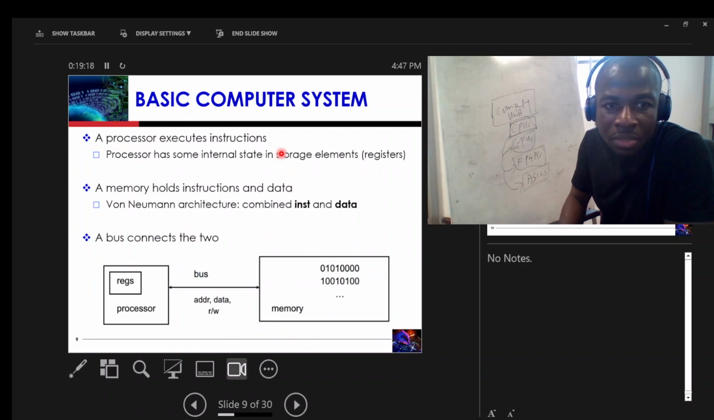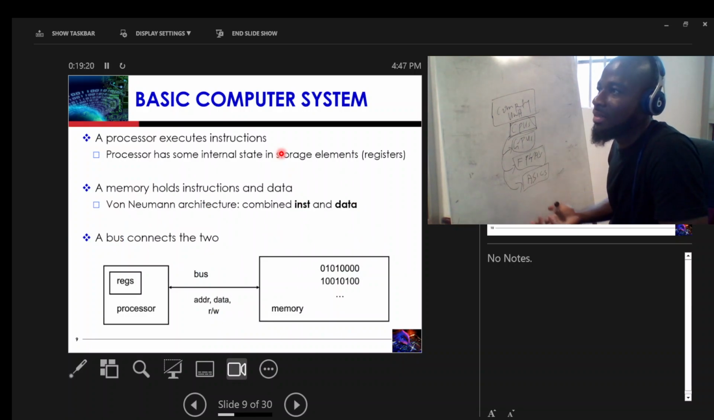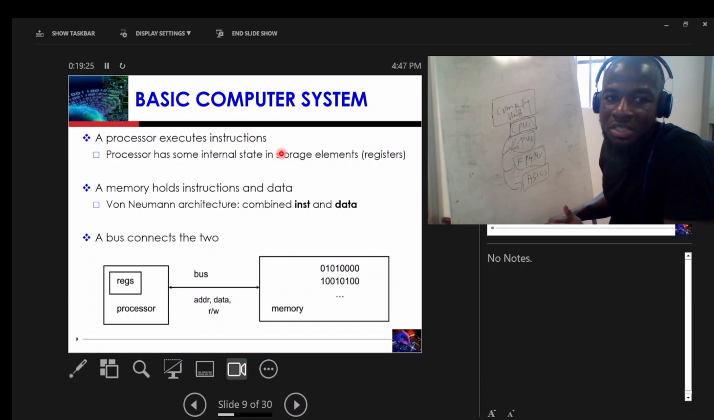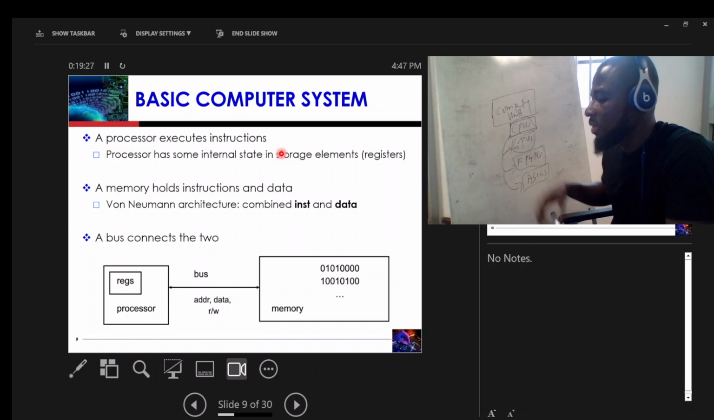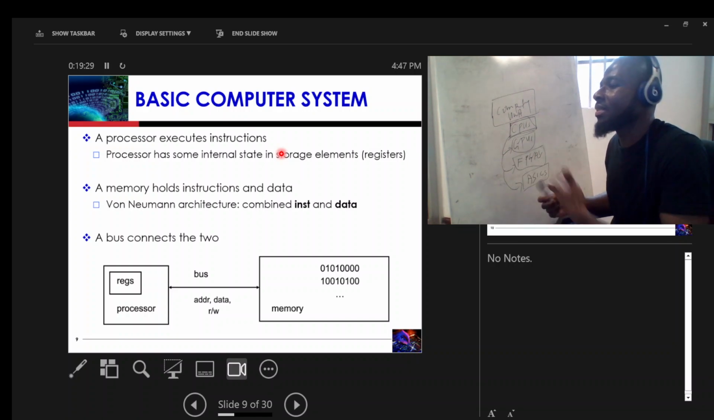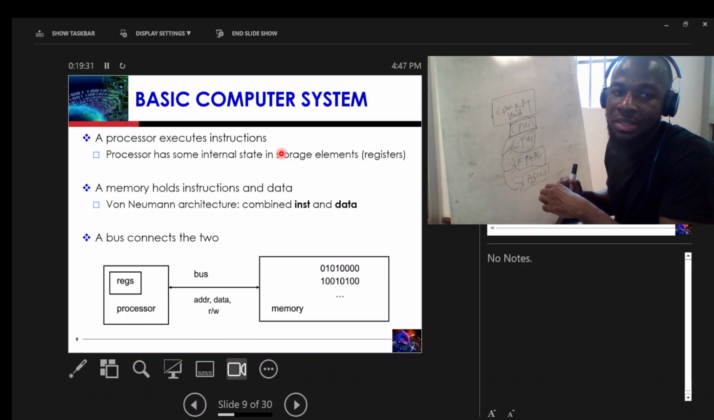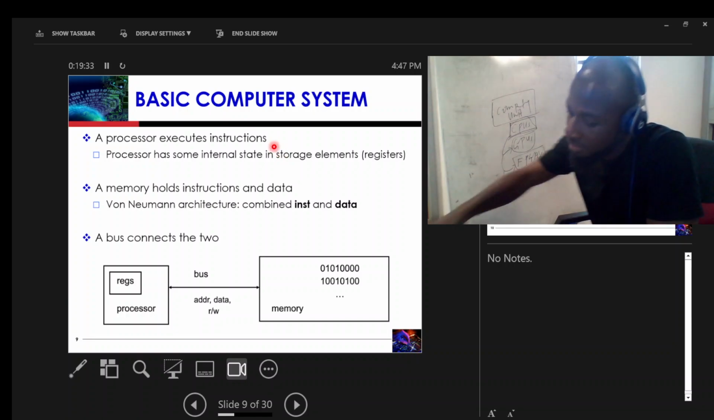Now the processor basically executes instructions that are stored in its instruction memory. So the memory will hold instructions, which is usually the machine code.